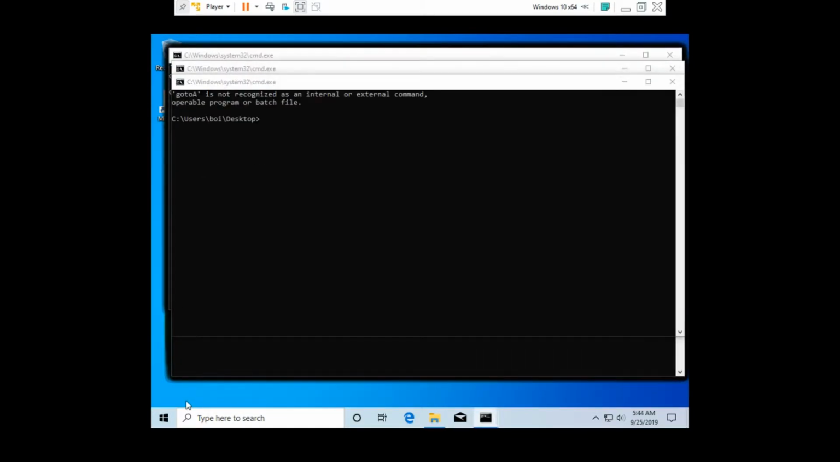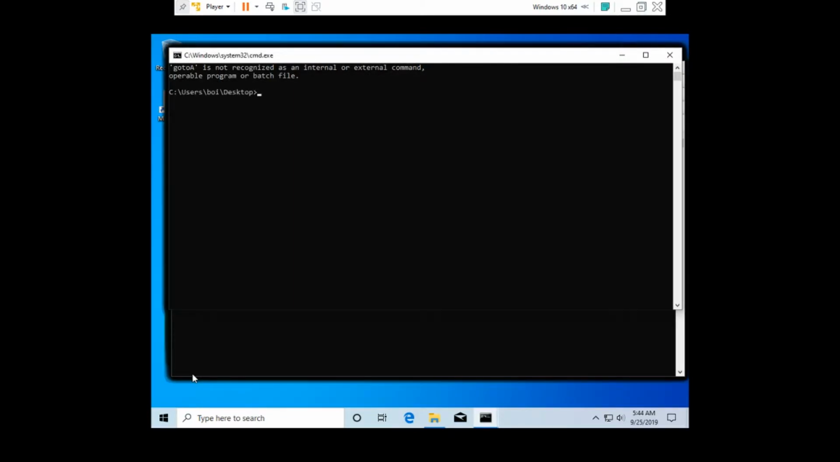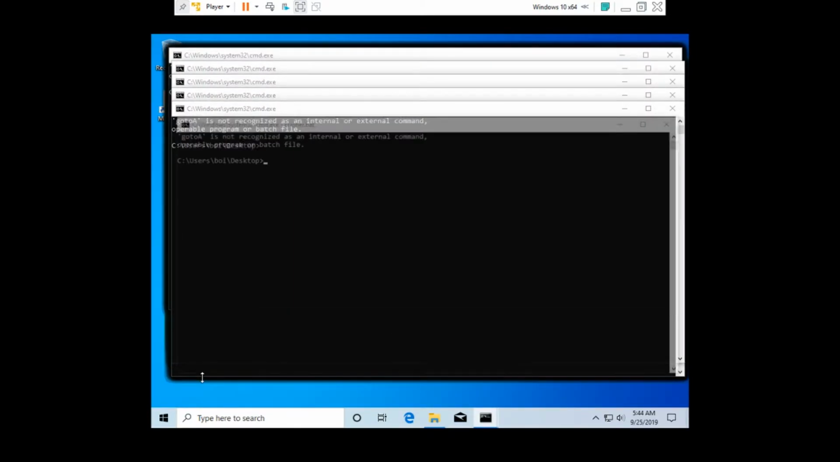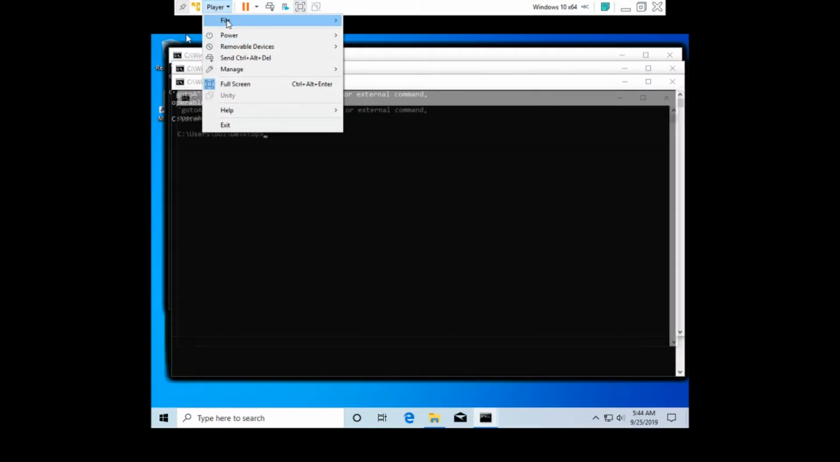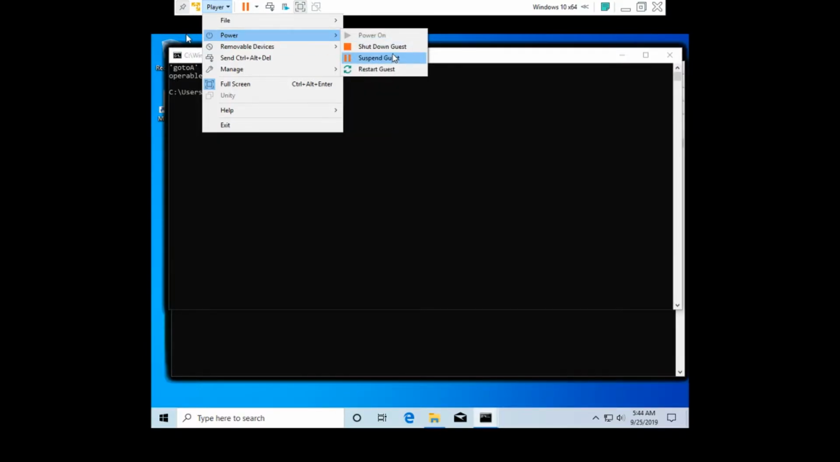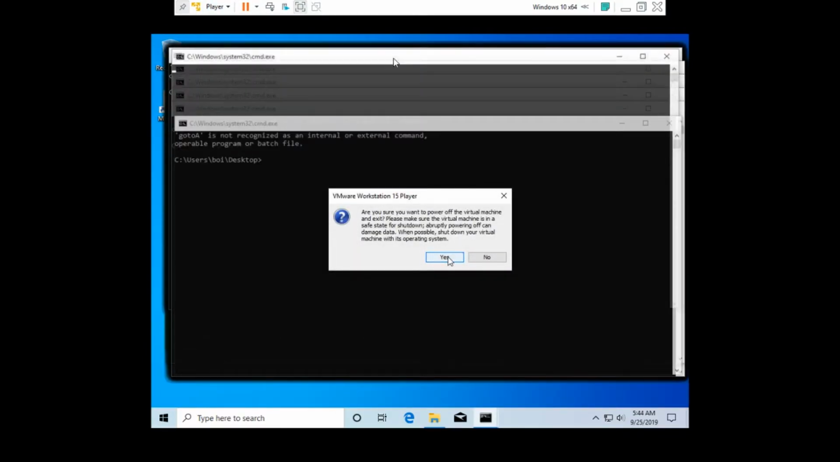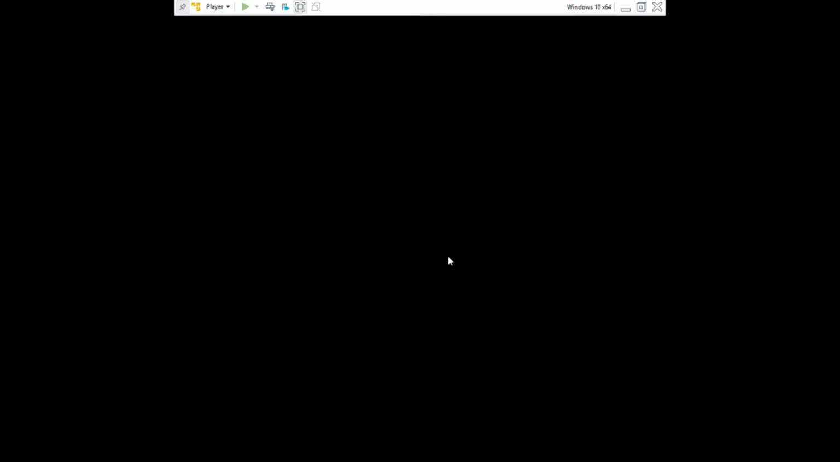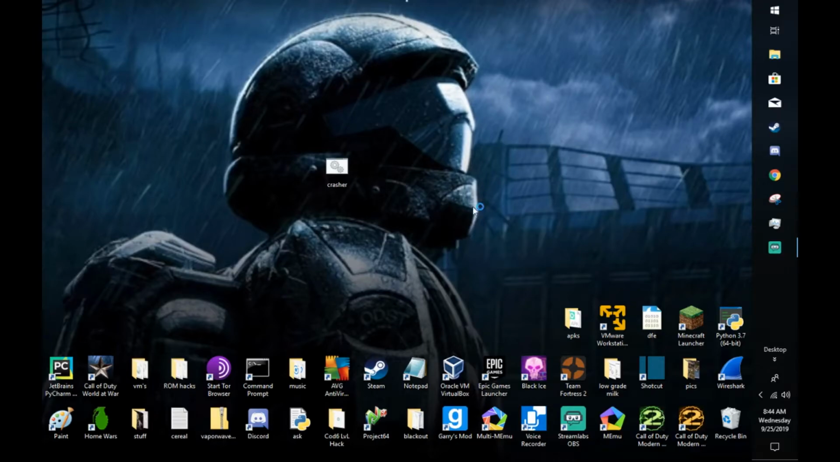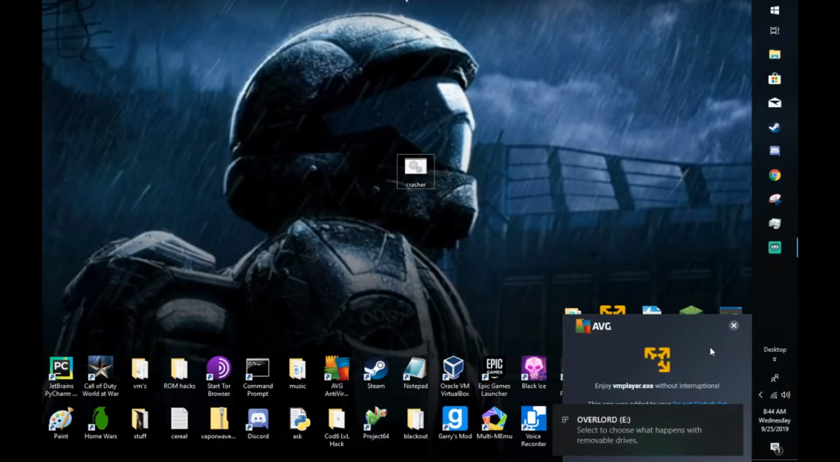Alright, so this is easily fixable, actually. All you have to do is restart your computer, if you run this on an actual computer. But for me, I'm just gonna power this virtual machine off. And when I restart it, it's gonna be squeaky clean. It'll be fine. But yeah, that's basically how you create a crasher.bat and make a computer crash.